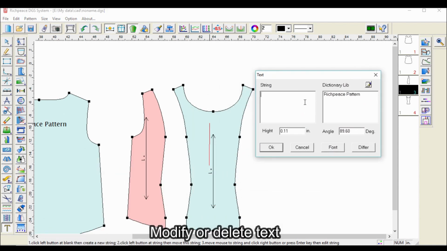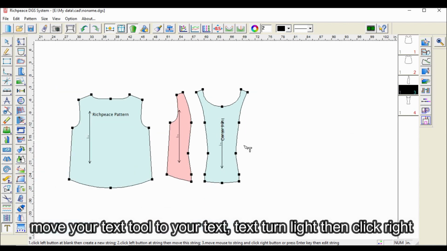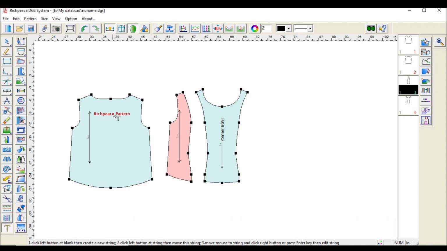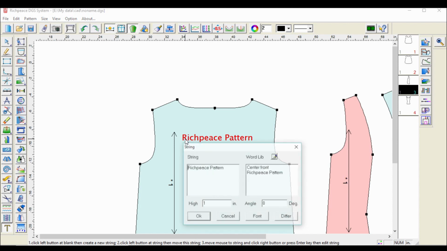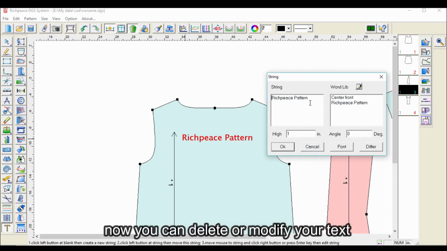Modify or delete text. Move your text tool to your text. The text will turn light, then right-click. Now you can delete or modify your text.